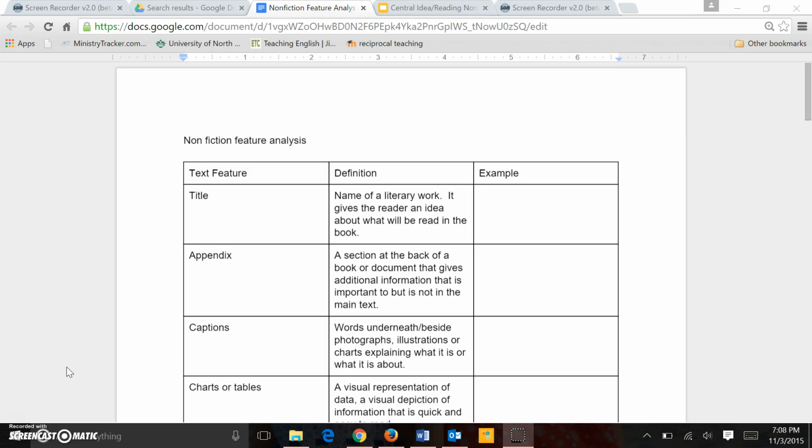and there are certain features that allow us to do this. We're going to go over the different features, and then you will take some time to do a scavenger hunt through some various nonfiction texts that I'll have in the classroom so that you may see these features and see the advantages of these features in action. We can always look for the title of the text. That's an obvious one. It's the name of the literary work. It gives you an idea of what the book will be about and what you will read in the book.